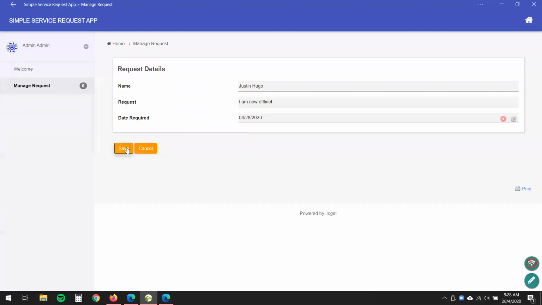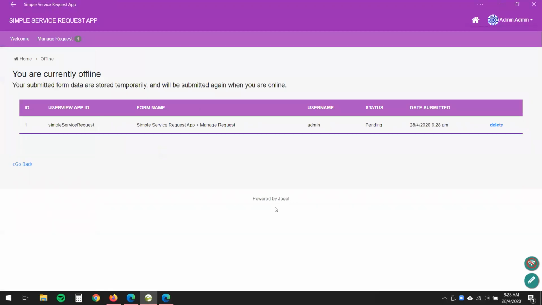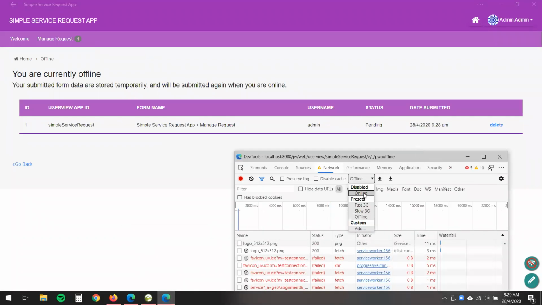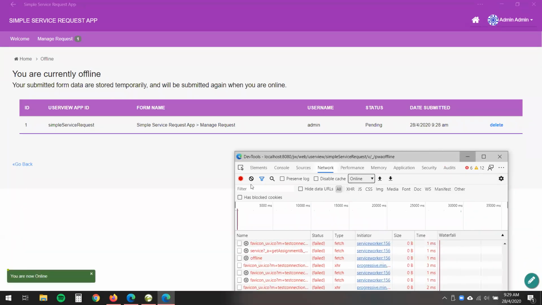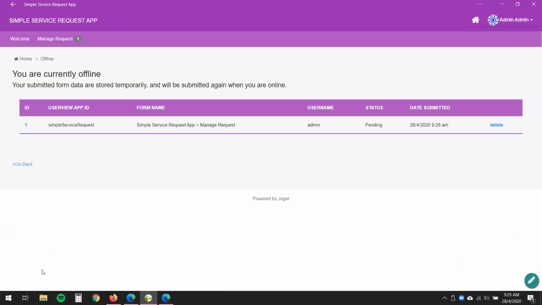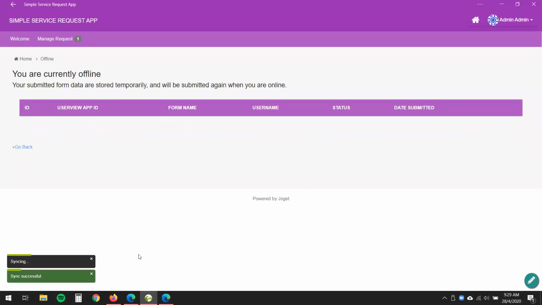So now that I click on save, okay, so now we are shown in this interface. It says that we're offline, but the data that we entered previously is now stored in a temporary cache in your device. So it's going to indicate here that we have a managed request submission. It is now pending. So in this instance, if I were to kick the internet connection back online, we should see a different behavior. So for example, now the internet connectivity has indicated that we're back online, and it has successfully synchronized the information that we entered.